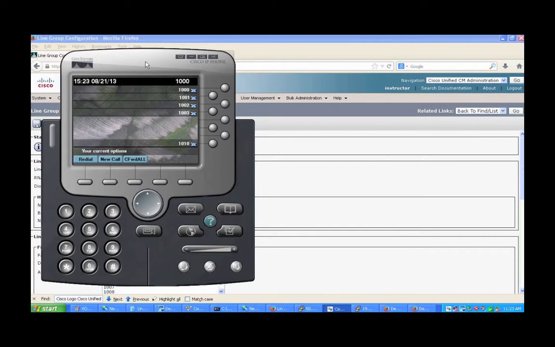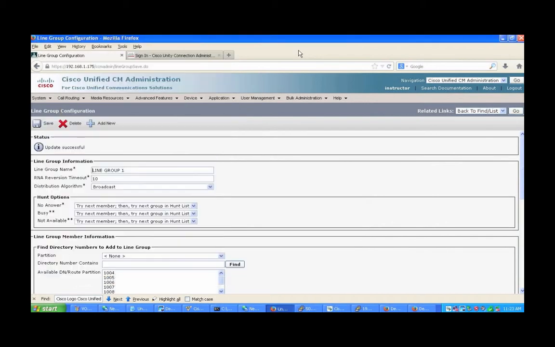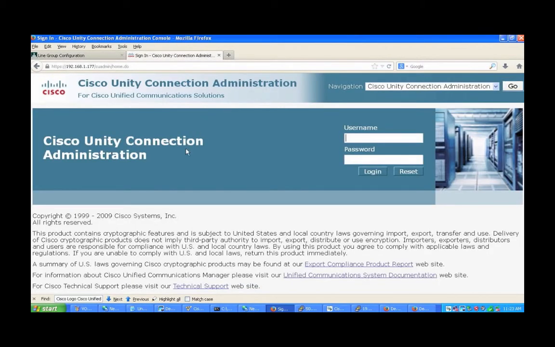Hunt groups, again, are relevant because what we need to do right now is start having a conversation about Unity Connection. Unity Connection is our voicemail solution. It has its own server called a Cisco Unity Connection server. And I have my example here.